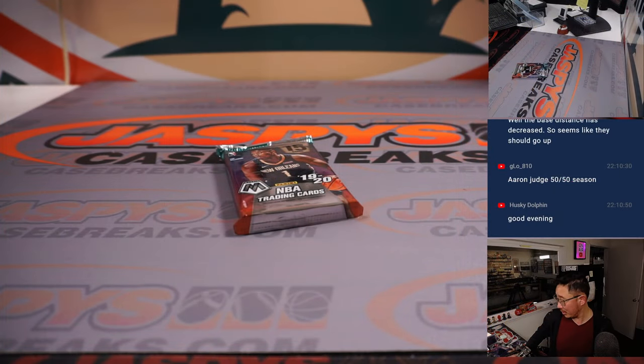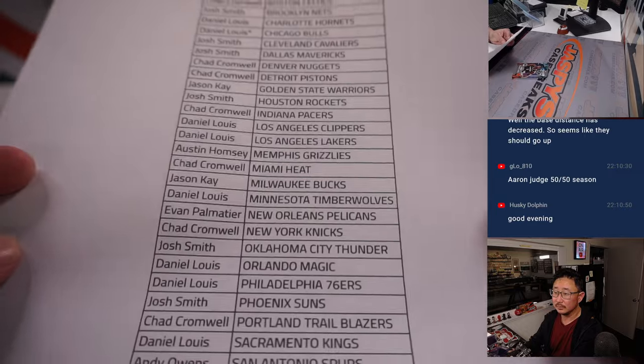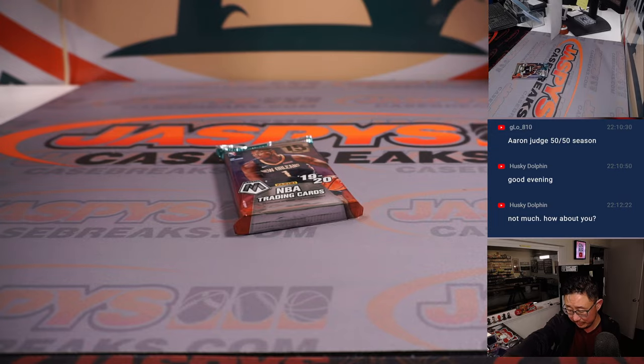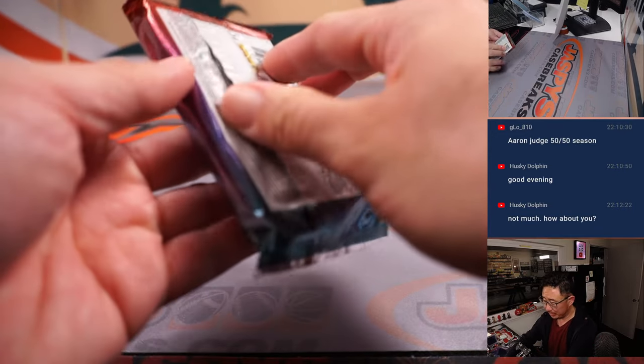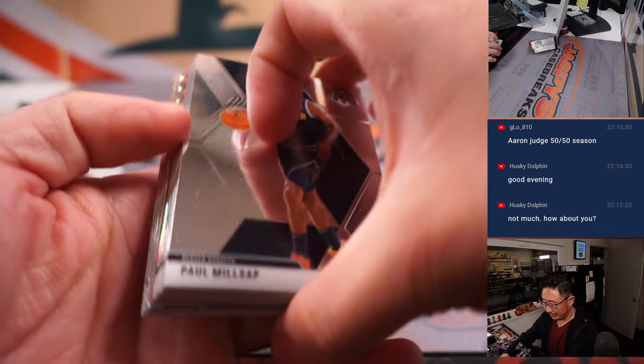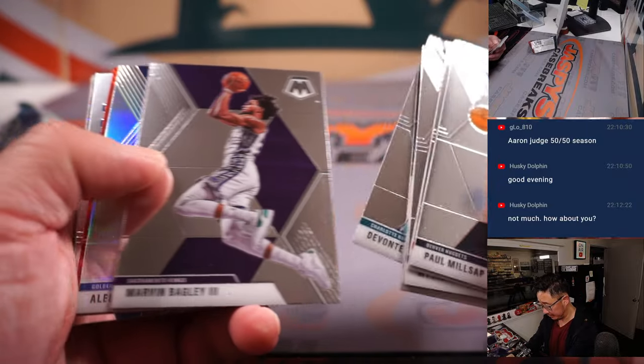All right, Husky Dolphin, what's going on? Yeah, not much here, just doing the usual. Watching a little hoops, seeing LeBron James become the all-time scoring leader. Trying to sell some breaks, moving some breaks, opening some boxes. Hopefully we'll see some nice stuff.